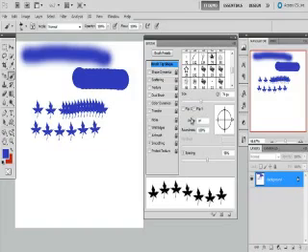You can change the angle here of the shapes. Right now it's at 0 degrees. I'm going to click on the word angle and set this to 45 degrees. And you can see now that the brushes are tilted at a 45-degree angle. Let's set that back to 0 for now.